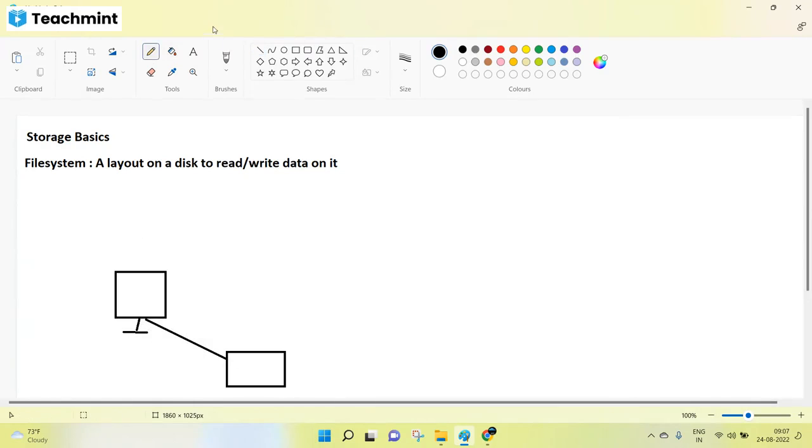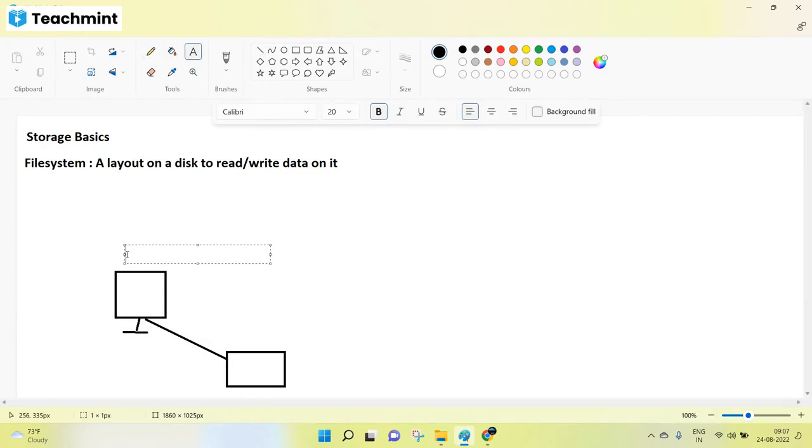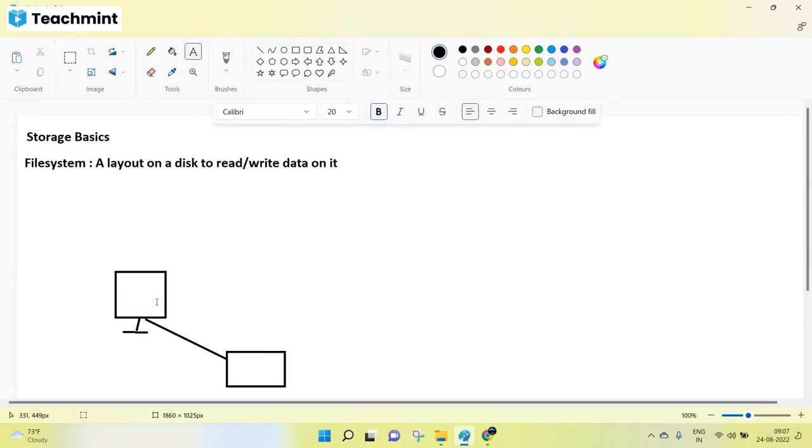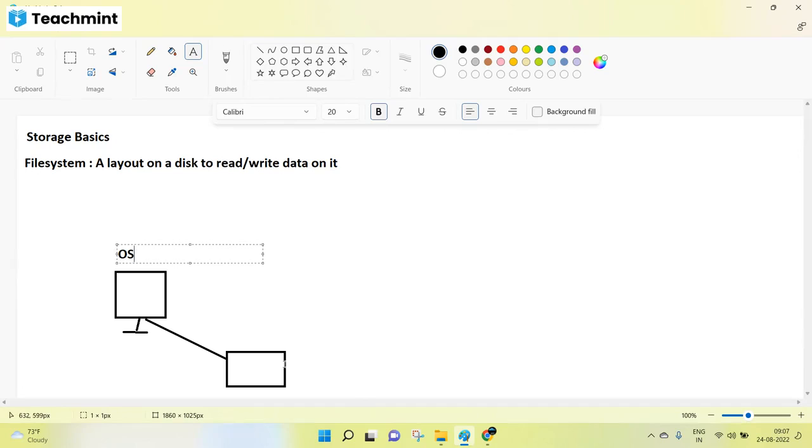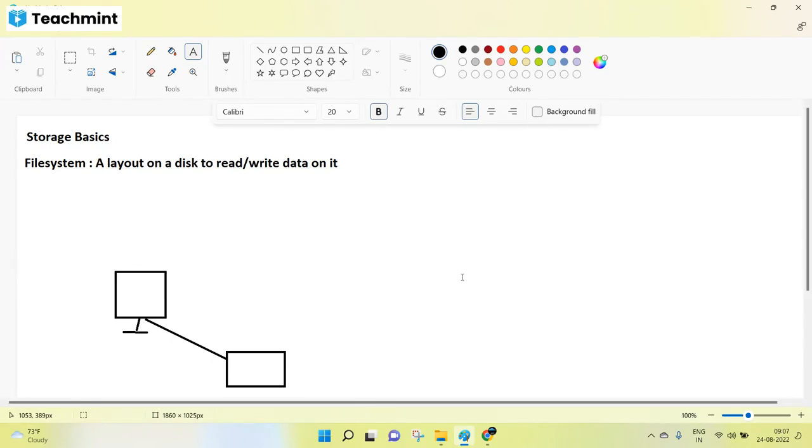Now, if you are trying to install the Windows operating system, this disk should be formatted in a Windows-understandable file system. If it is Linux, the format on this disk should be understandable by Linux. Any other operating system, physical, virtual, server or client, doesn't matter. If it is an operating system, the disk should be formatted with some file system. Okay, so for the Windows operating system, there is an old file system and a new file system.